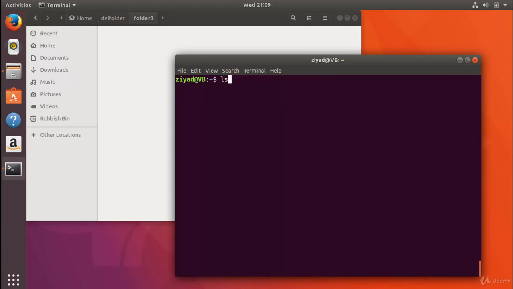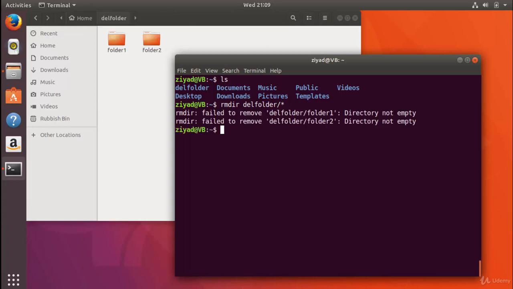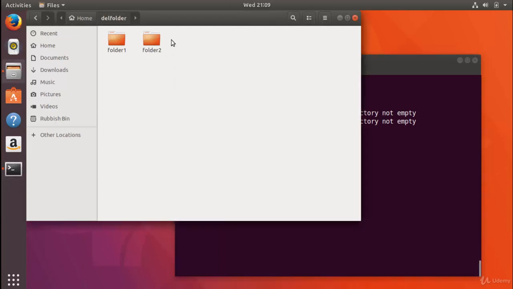Now, if I try to do remove directory, and I say remove directory del folder / everything, okay, what we're saying here is delete everything inside del folder, delete the empty folders inside del folder, basically. So if I do that, we'll see it failed to remove folder 1 because the directory is not empty. It failed to remove folder 2 because the directory is not empty, but folder 3 has indeed been deleted.